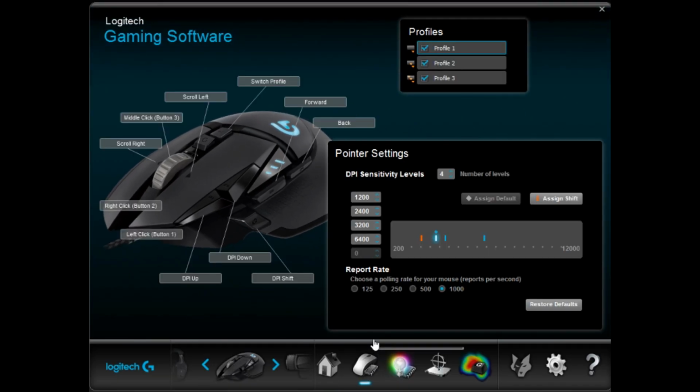This is where you can set up your different profiles. Again, you can have three different profiles, and this is just the default settings here. And you can see where this button is your DPI up, your DPI down. You can adjust your DPI from 200 all the way up to 12,000, which is outrageous. It's hard to even get back to the restore default settings. You can have up to five DPI settings listed on each profile.